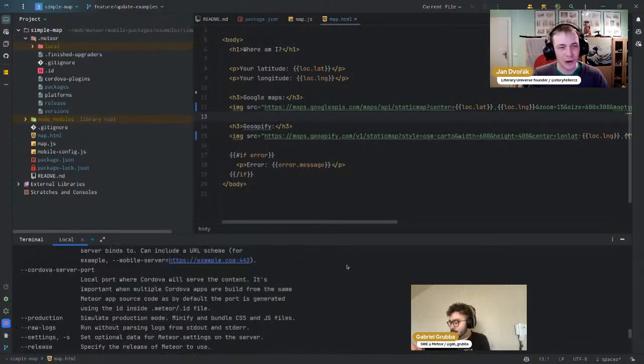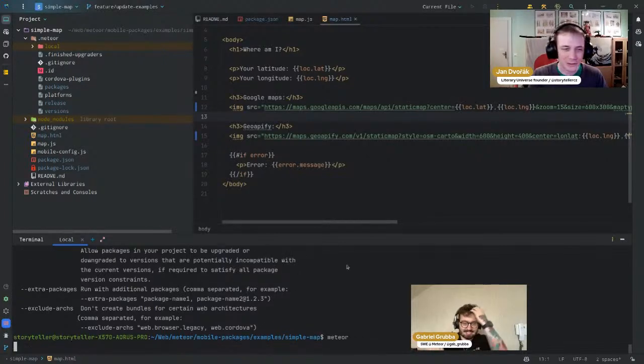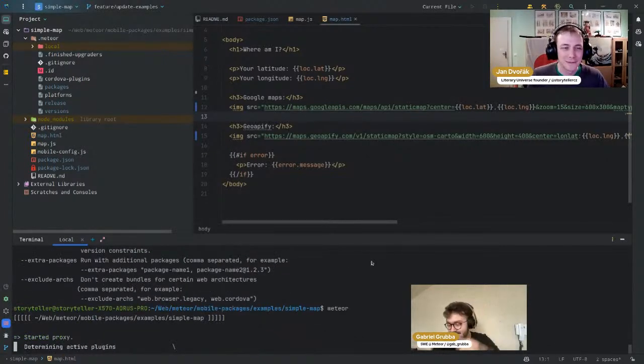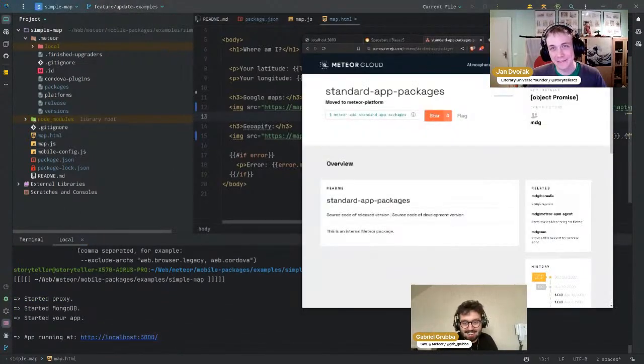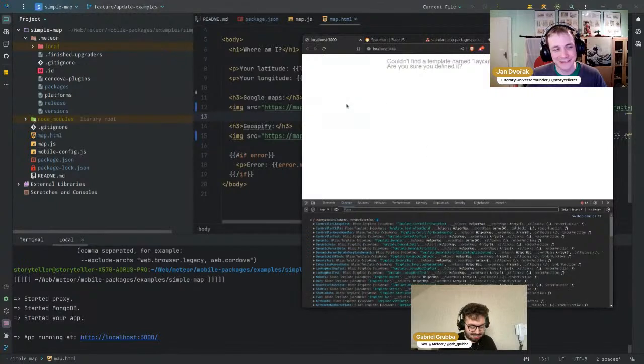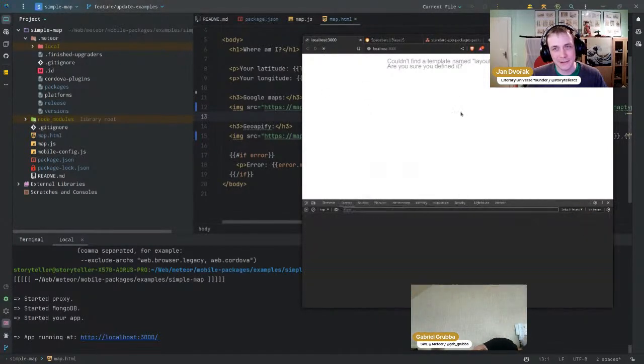I'm on the wrong version of Meteor. It's still 2.13 on this one. That's sad, because that's a thing I'm using now, and I really like it. So let's get back to this one.